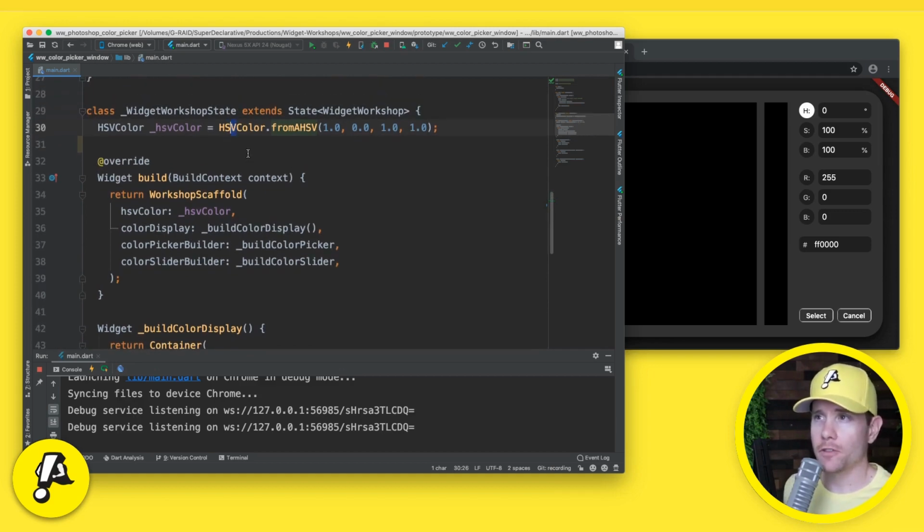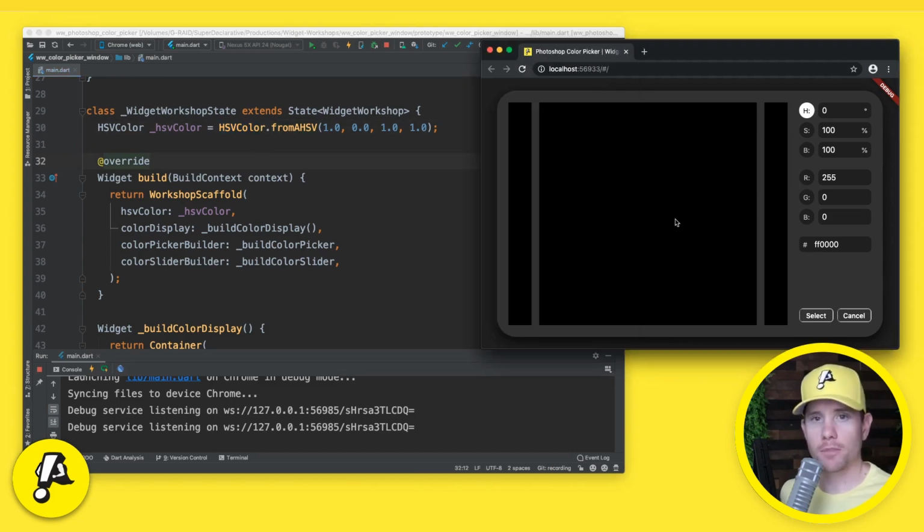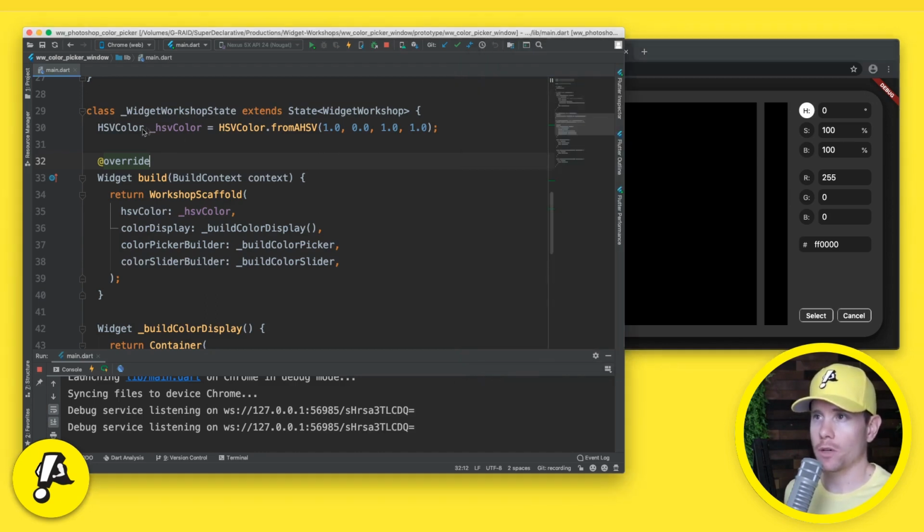And then V stands for value, which is interchangeable with brightness. Sometimes you'll hear about HSB colors, B for brightness. Those are exactly the same thing as HSV colors for value, V for value. The reason that we're using this type of color is because we're actually selecting those types of values. Over here on the right, we're going to have a hue selector, and in the middle, we're going to select between saturation and value. That's why we're using HSV colors.